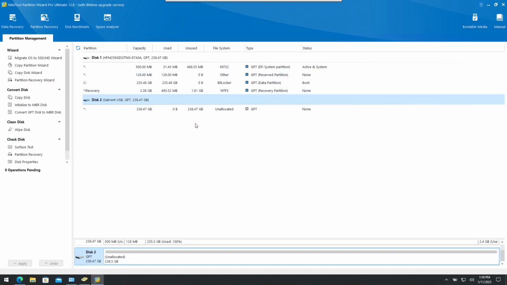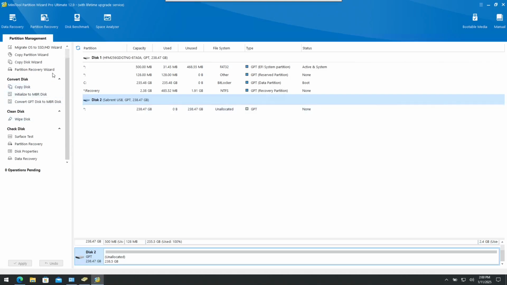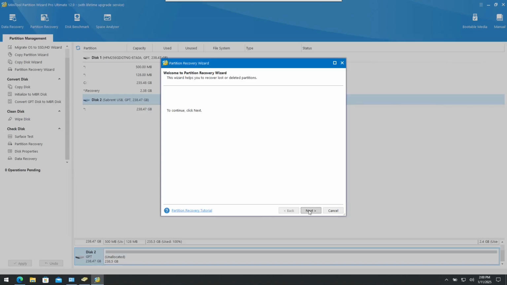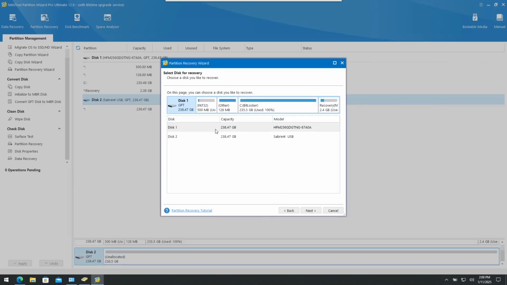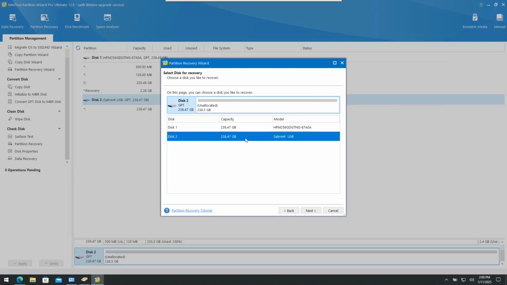Now, if we go into the left side panel here, under Wizard, we can see Partition Recovery Wizard right here. If we click here, we'll hit next, and then from here we can select the source that we want to recover from. As we specified earlier, this is going to be that Sabrent USB on disk 2 right here.